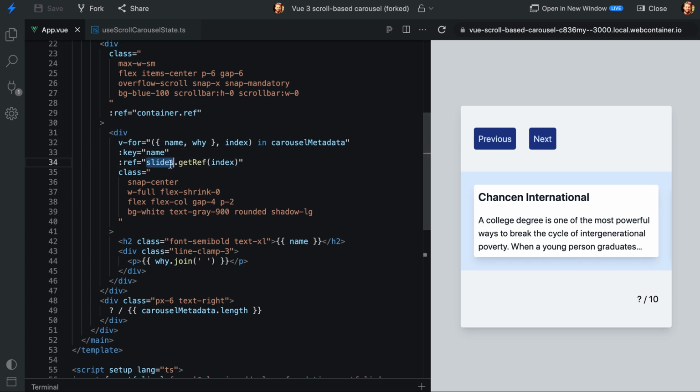And for this one, I'm using slides.getRef, which, if you've seen any other episodes in this series, you might remember is a function ref getter. We pass in the index of the current element. So basically what happens is v-for renders over each item in our array, and then for each of those items, it calls this getRef function and passes in the index, and it retrieves the function ref that is supposed to be bound to that particular element.